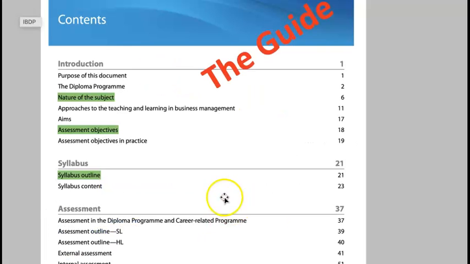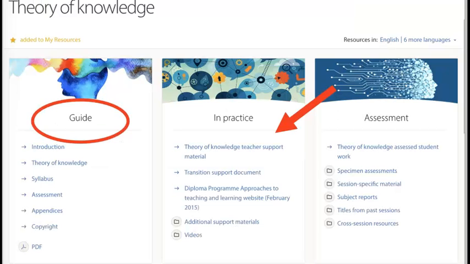So just to recap, the first thing to do is get yourself back into the guide, understand the nature of the subject and the course itself. You can find the guide on your MyIB. Go and see your coordinator if you don't have your login, and get that sorted out. One really important thing that can really help you understand the course is the teacher support material. There's always lots of work in there, and there's also lots of assessment items that you can find on MyIB.